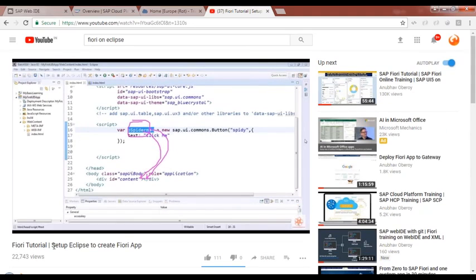So you see, set up Eclipse to create Fiori app. This is the video. I'll put it also in the chat box. Please have a look at it. You will learn how to set up Eclipse and get started with the same thing we're doing. Whatever we did here in Web IDE, the same runs on Eclipse naturally. You don't have to do anything. There's no problem. Okay, so you can use this. That's an immediate healer for you.